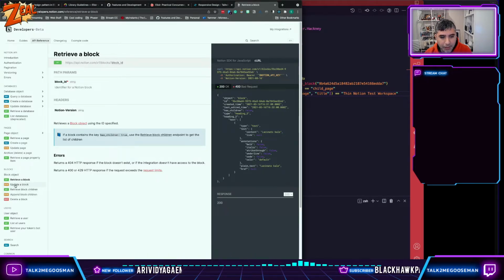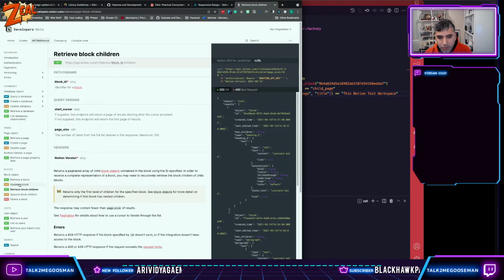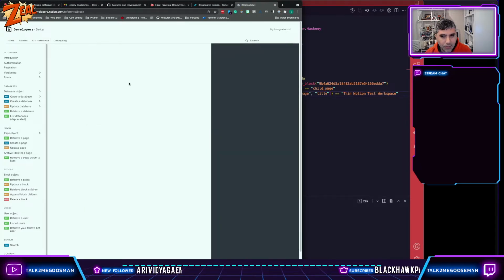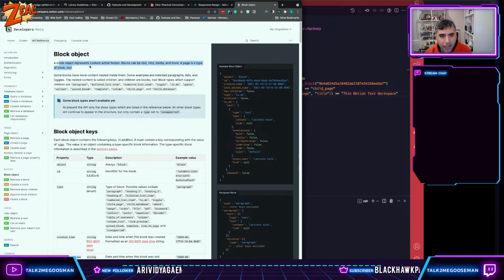I'm going to save update a block for last. So we'll do retrieve block children next, and then we'll jump over to update a block, append a block, delete a block. Let's see how that goes. And a block, if I remember correctly, can be any sort of thing. A block object represents the content within Notion. Blocks can be text, lists, media, and more. A page is a type of block too.